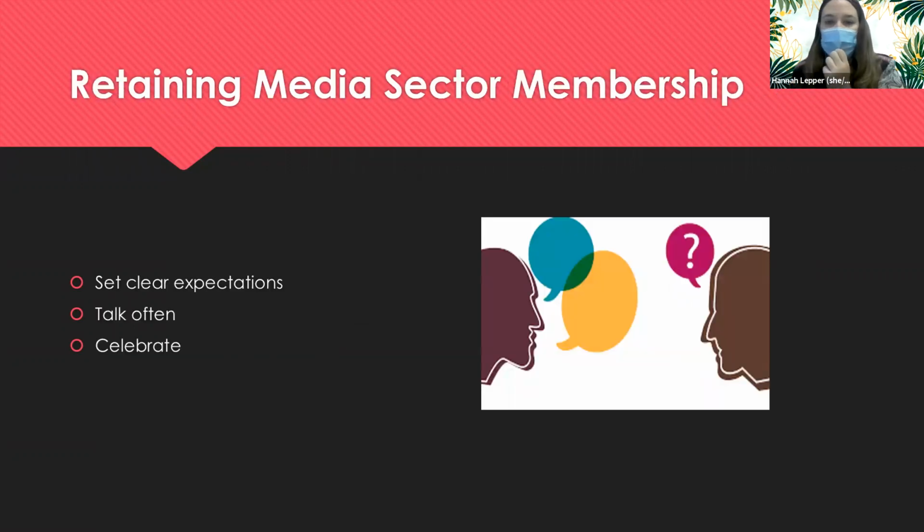So retaining the media sector membership. Now that you've recruited and you've begun to engage the media sector, we want to share a few ways that you can retain these members. Setting clear expectations is crucial. Make sure that the media sector rep knows upfront what the coalition expects from them so that they can negotiate what they are willing and able to give of themselves. Meeting one-on-one can provide a safe venue for this dialogue to happen. And more generally, coalitions should have a general set of requirements or expectations for all members.